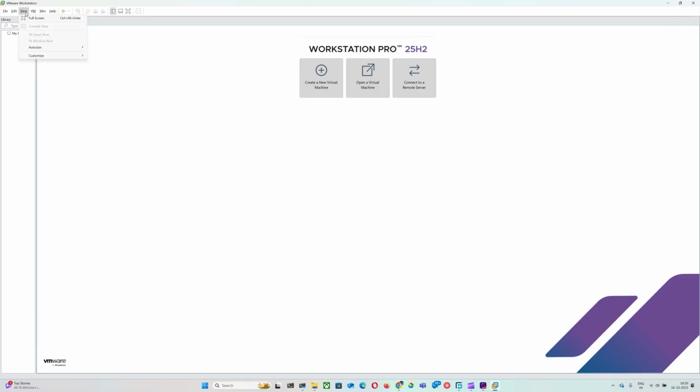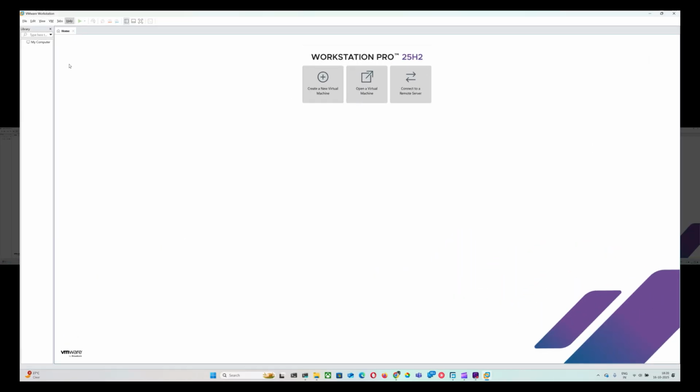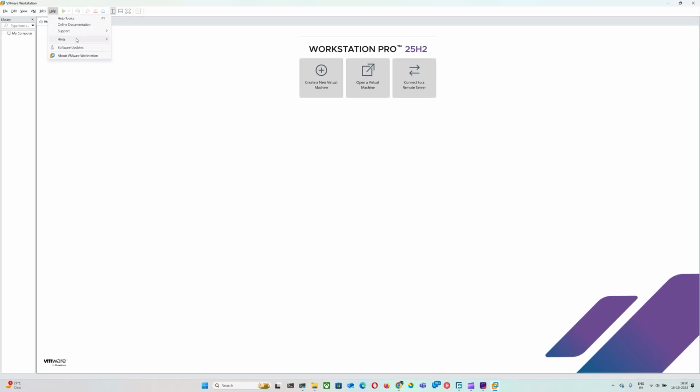Okay, VM, View, Autosize, Customize. If you have VMs listed over here, these options will be enabled. So power on, power off, removable devices, pause, send Ctrl+Alt+Del. These are the options when you have a VM created over here. So tabs. Okay, help. So these are the different help options. This is online help topics. You can come here and you can learn about it. Everything you can learn about it. Okay, so these are the other options.